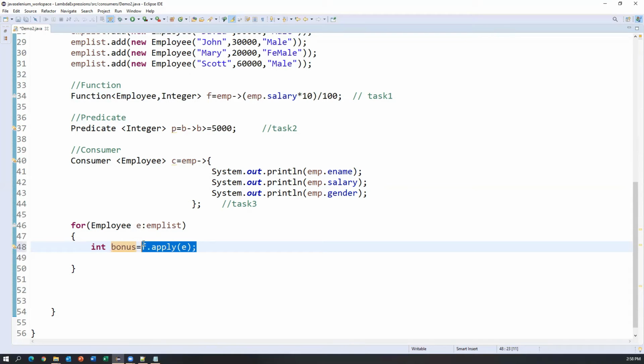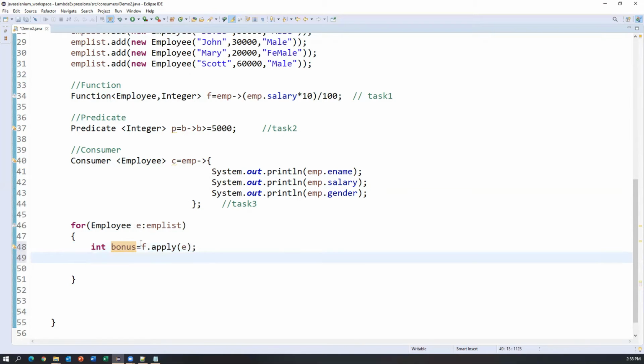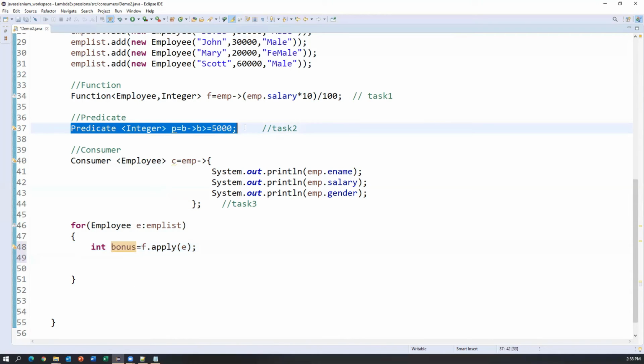So the function is invoked. Then once you get the bonus, I want to verify whether the bonus value is greater than 5,000 or not. If it is greater than 5,000, then only I want to display the details of the employee. So how can we find whether the bonus is greater than 5,000 or not? Simply I can call this predicate. I can invoke this predicate.